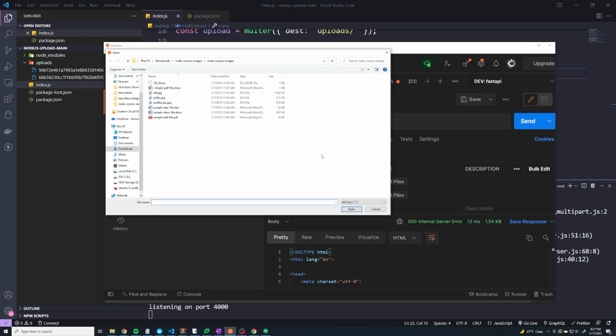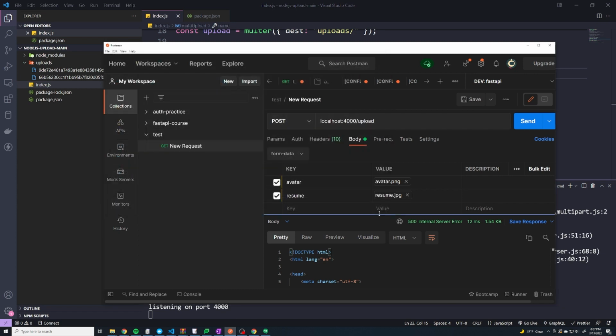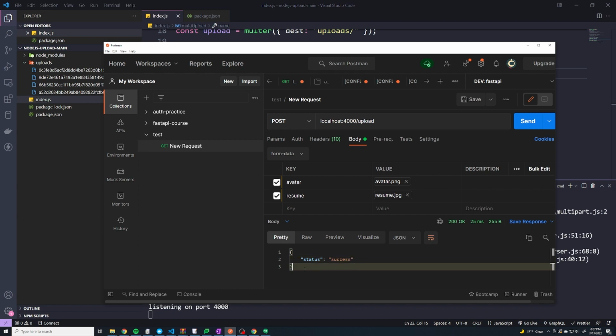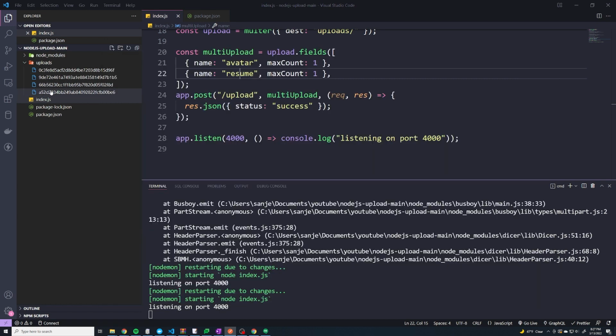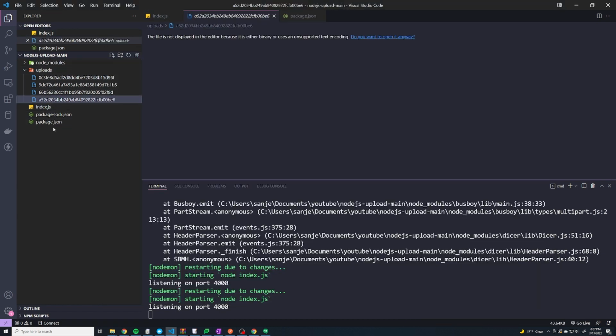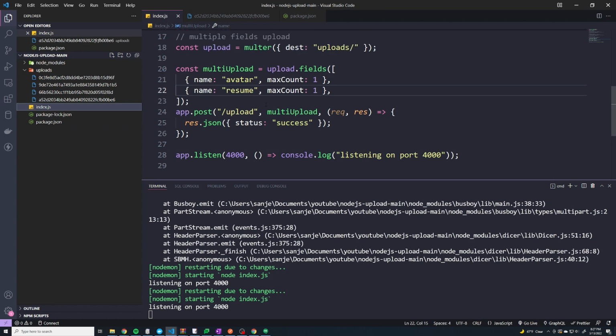Now let's select the avatar. So we'll select the avatar pic, and then this one's going to be for the resume, and we'll select the resume pic. And we'll upload. And you can see that we were successfully able to upload. All right, and both of those files got uploaded. So that's how we set up multiple fields. You could set up as many as you want. I just wanted to show you at least one example where we have more than one field.